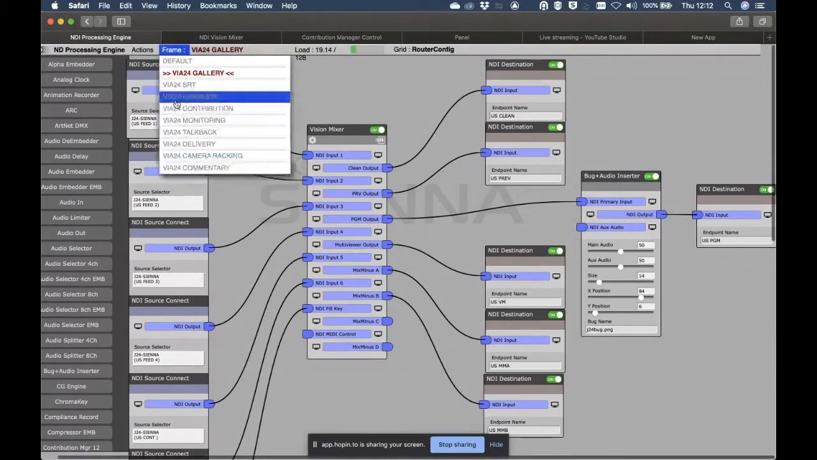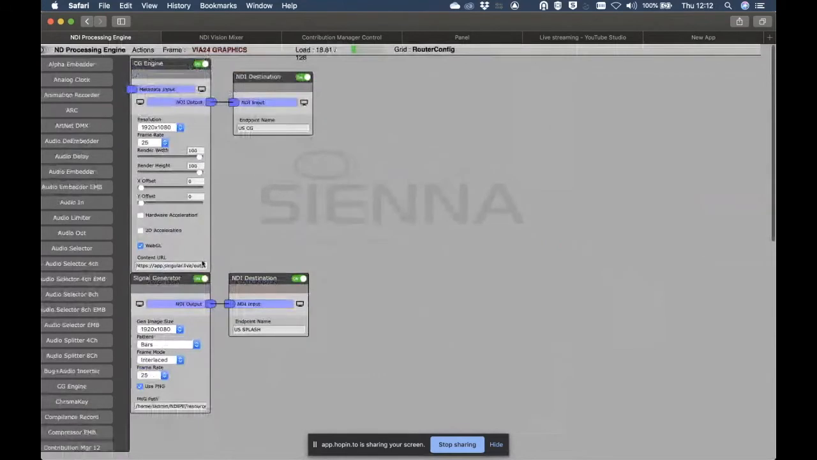So here we have the CG engine, and we basically have an HTML5 output from Singular Live, and this could be any application that's able to output an HTML5 graphics with a fill and key. We could take that into the system and then add it in as fill and key. That can also be an NDI source that's coming from something local, or a graphics package that you've actually got running independently in the cloud.